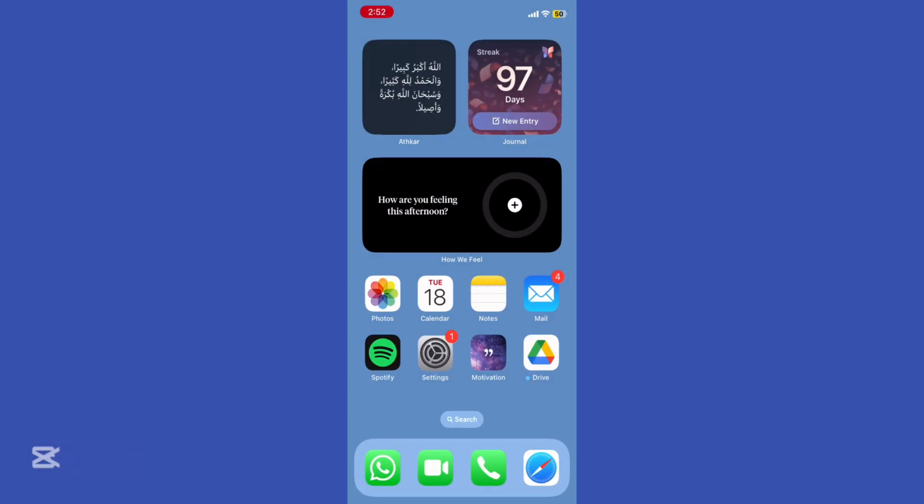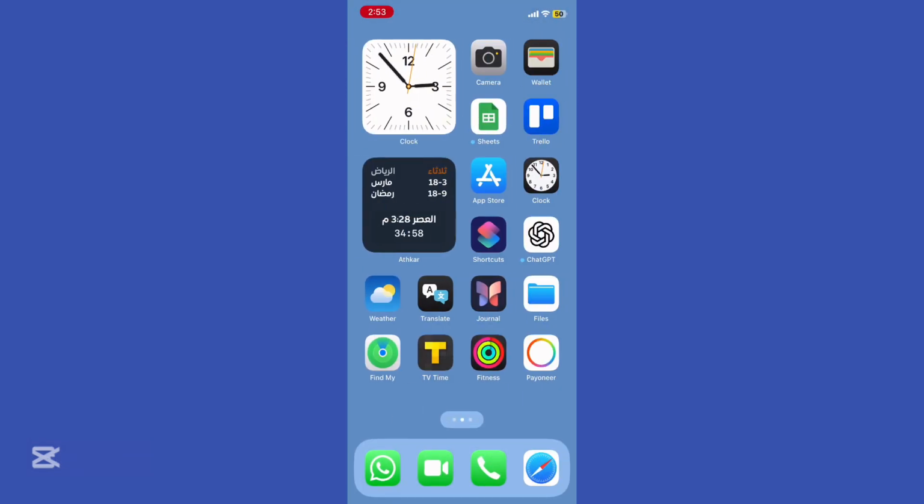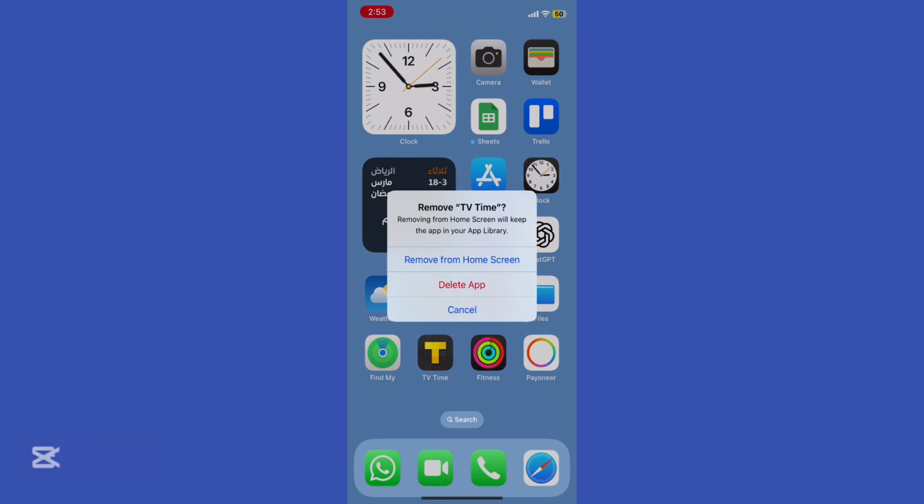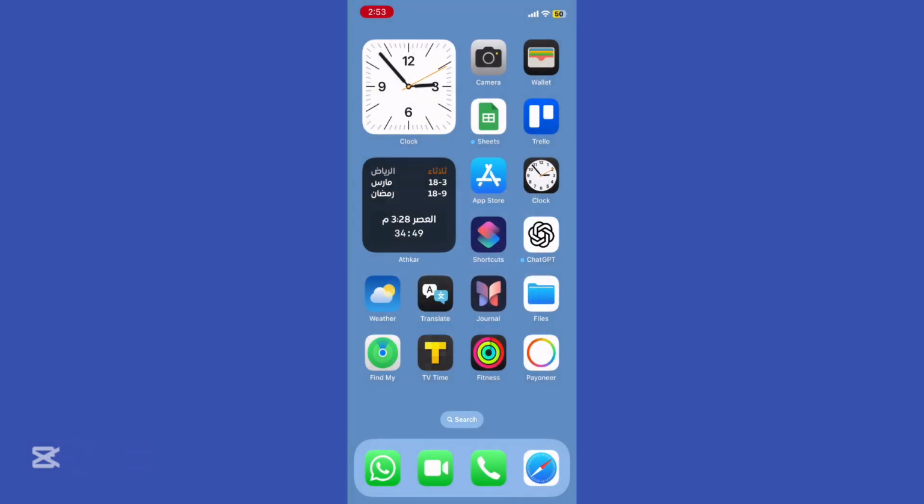Next, reinstall the app. Delete the app and reinstall it again from the App Store if you downloaded it from the App Store. Hold the app, then remove, delete, double-click to delete the app and re-download it again. That should do the trick. If the issue persists, check your internet connection or Apple ID.